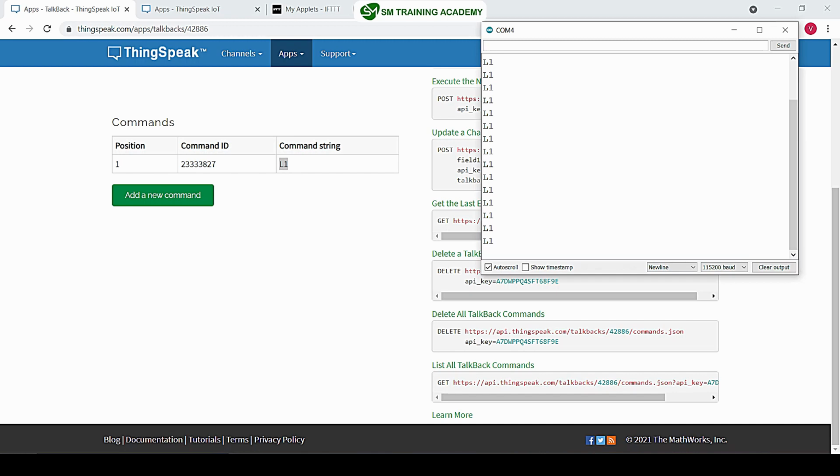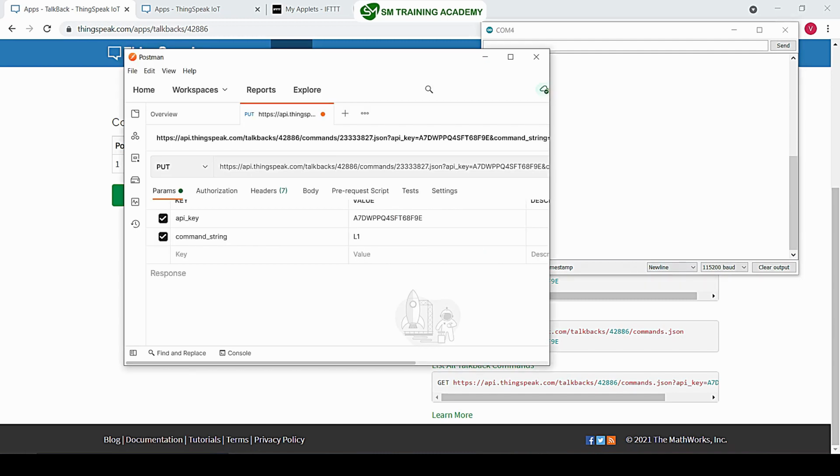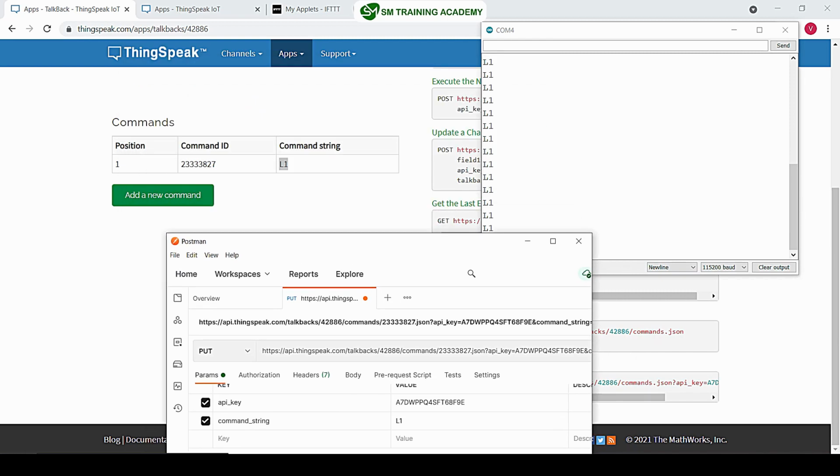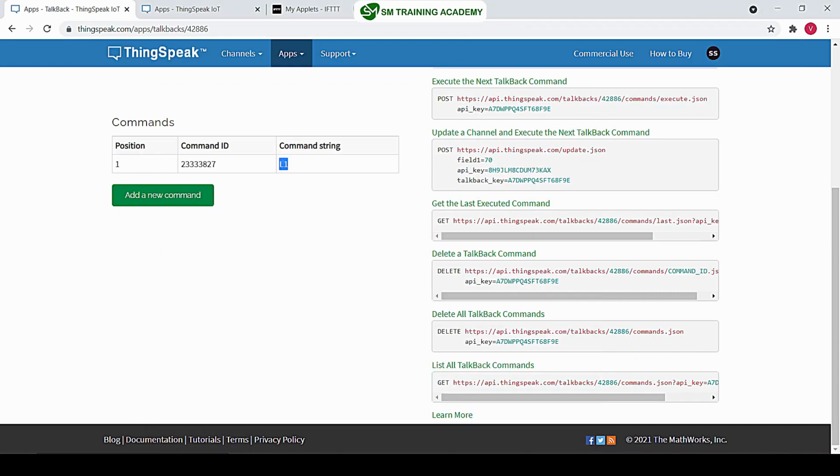And that is why we are just receiving the L1 over here in the serial monitor. And now let's try to test this receiver section only, and then we will try to program the transmitter, and then we will test that separately, and after that we will integrate both for building our project. Now let's test the receiver section only. So as usual, I am just going to use the Postman app over here for sending the PUT request for changing the command over here.